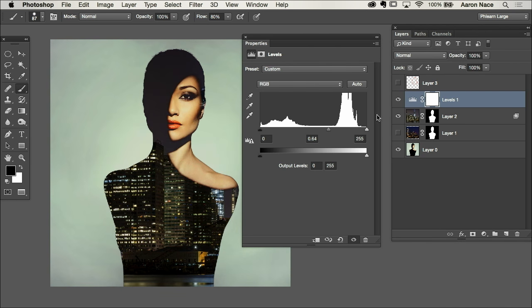Now by default, this is going to affect everything that's underneath it. And if I only want this levels adjustment layer to affect the city, I'm going to clip it. So clipping masks, very helpful.